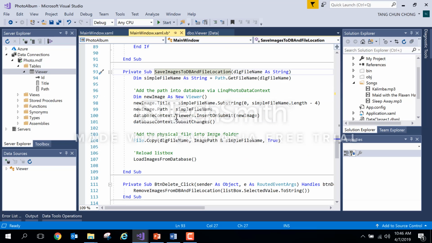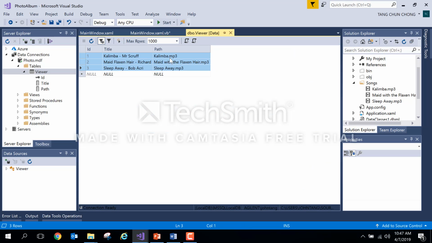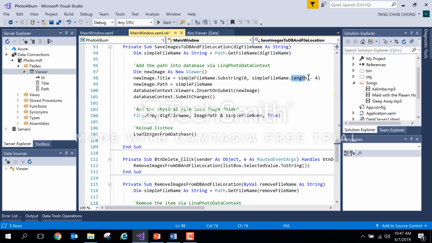So let's take a look at this method here. First, I have adding the path back to the database, right? So viewer is my database table, if you can remember. So it's a new image or a new song, then I put the title in. Title is simply the file name where I removed the .mp3 behind, for example, Kalimba here. So there are 4 characters behind that are being removed, that's why I have a length minus 4 here, and the path is simply the file name that I retrieved just now from the file dialog.